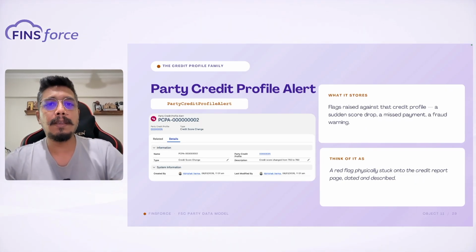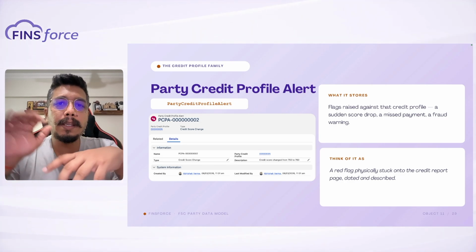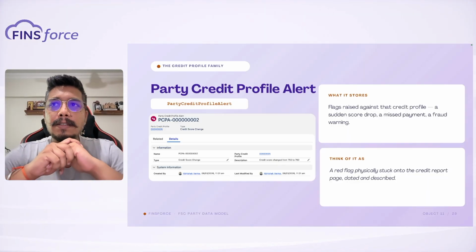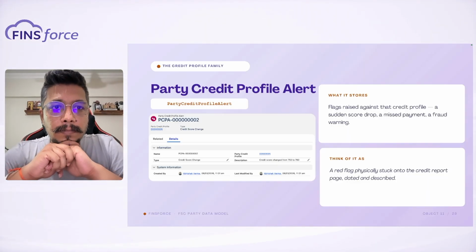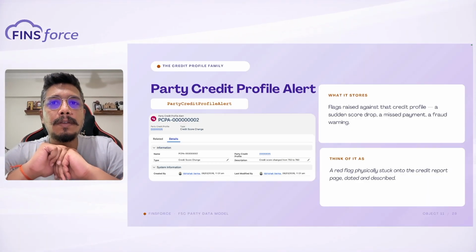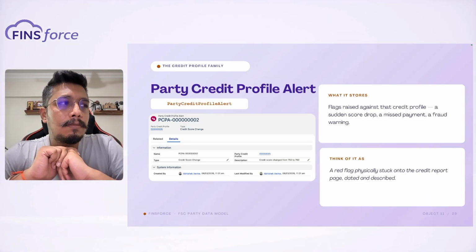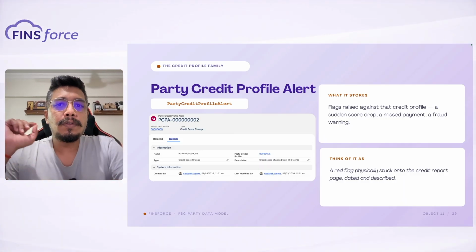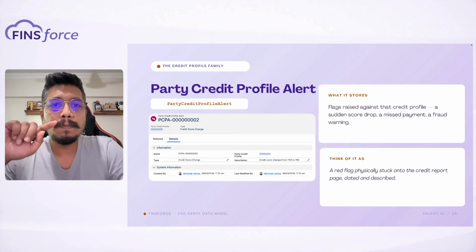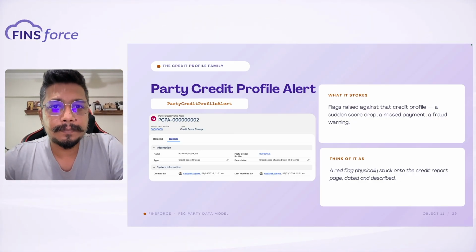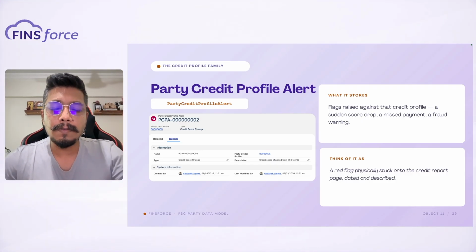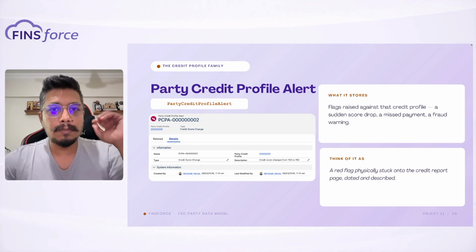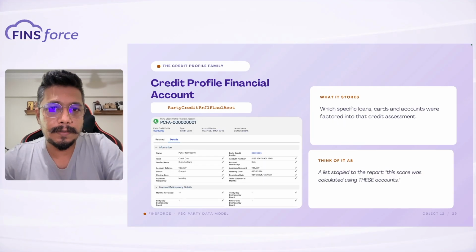Next we have the party credit profile alert. This is when a bank checks your credit score and finds some dispute or red flags, like I have not paid the EMI for the last 3 years of my loan, and it is in a non-performing asset, an NPA account. Those kinds of alerts are going to be stored in the party credit profile alert. Even if your credit score changes, an alert will be created. If you make a large transaction, like 1 crore or something, it is going to be stored as an alert.